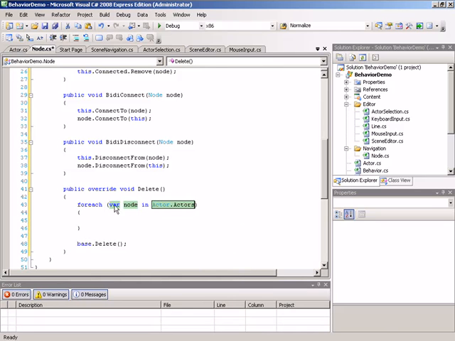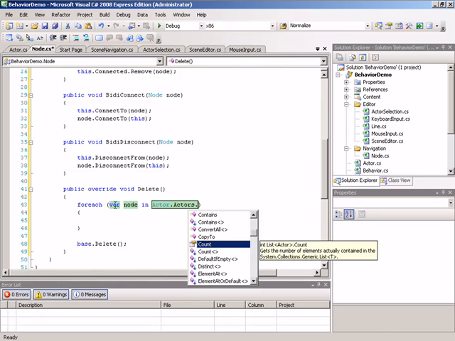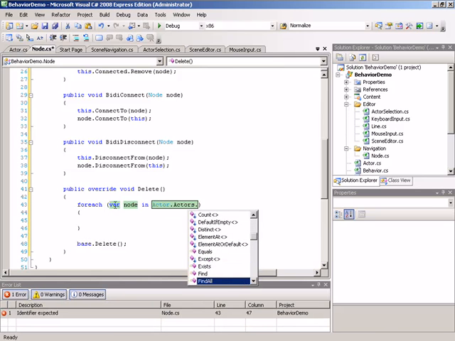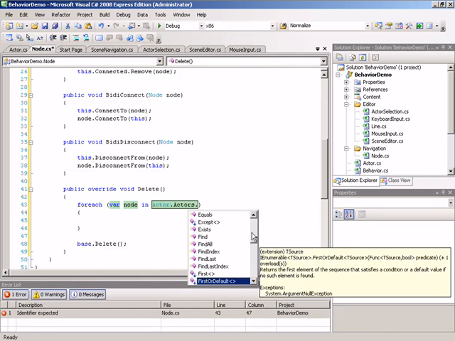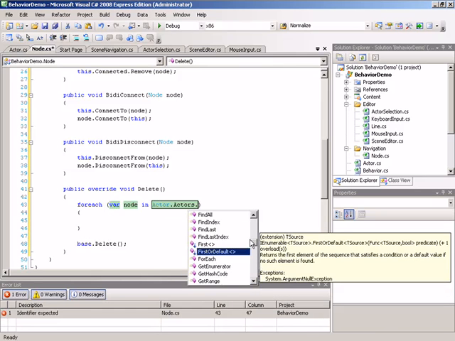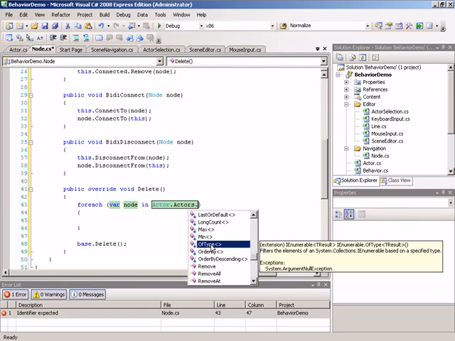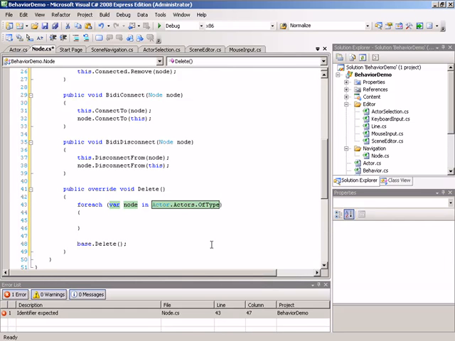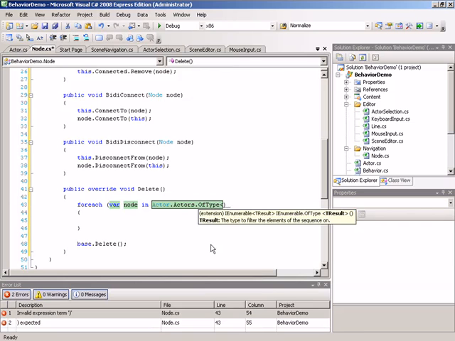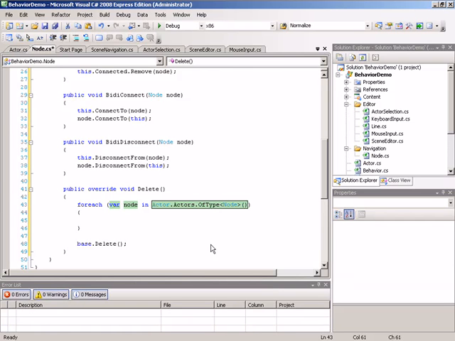So we can say foreach var node in actor.actors. Now we can take this actors list and look at some of the methods, and you can see some of these methods being indicated as extension methods by the arrow next to the method icon. If we scroll down near the bottom, we have an extension method called OfType. So we can invoke actors.OfType, specify the type to filter by. In our case, this is Node, and then give our opening closing parentheses to indicate the method call, and then that will take care of the actual call to OfType.